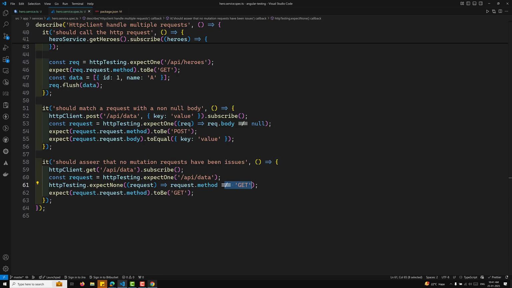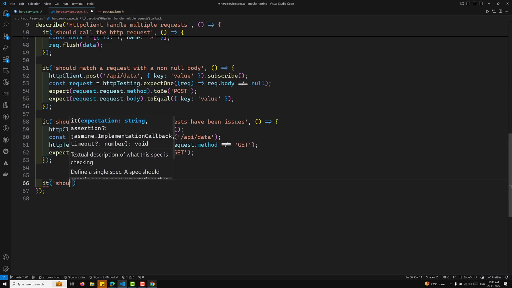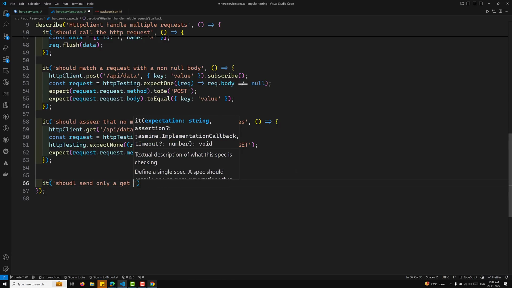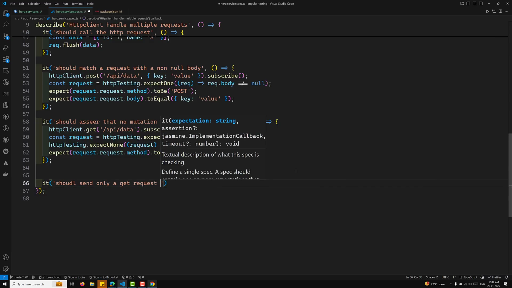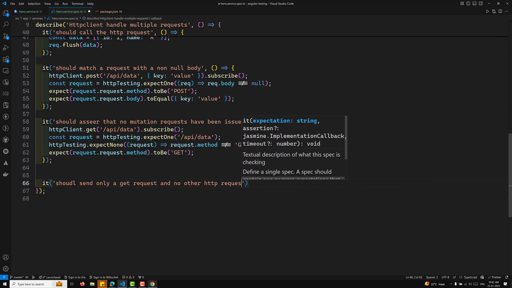So that is the scenario. Now in the real world scenario, what I will try to show you is how you will do it. It should send only a GET request and no other HTTP requests. So you can check it like this.